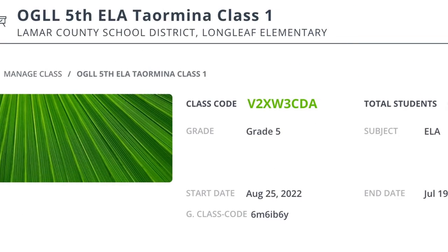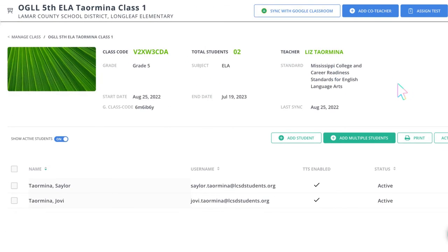Once your class is updated, you should be able to see all of your current edits, and your class is now ready for benchmark assessments to be given to it. But you can also use this same class so that your students are using the same class to do all of their different assessments for that particular subject area.